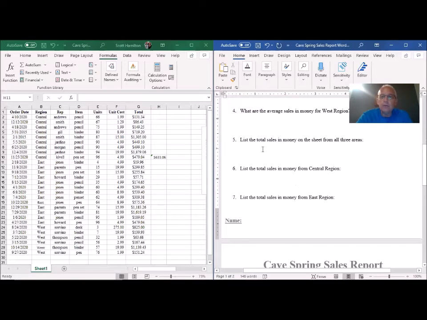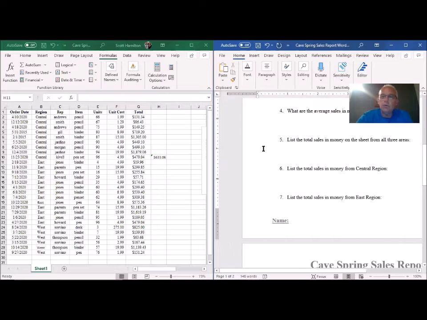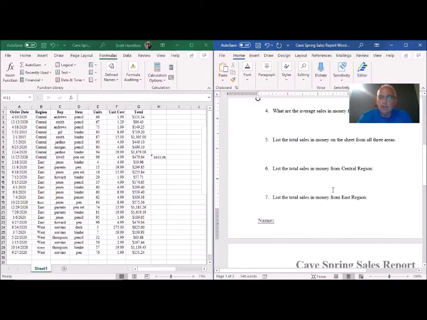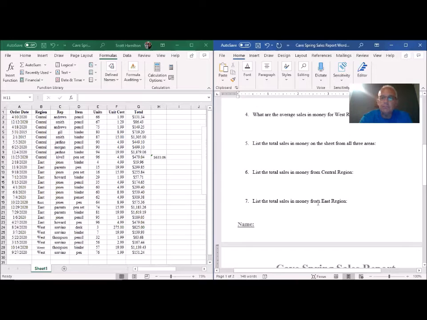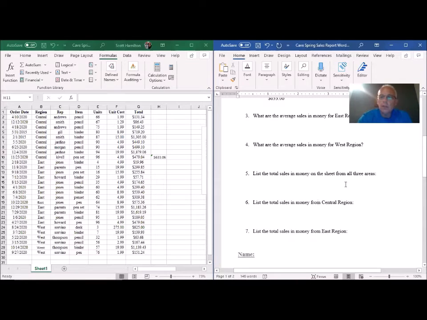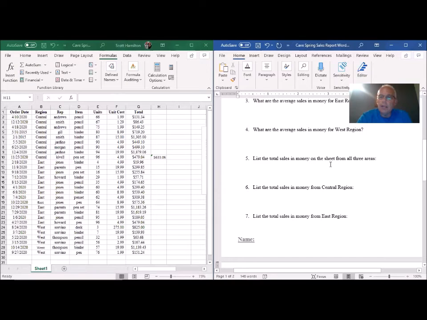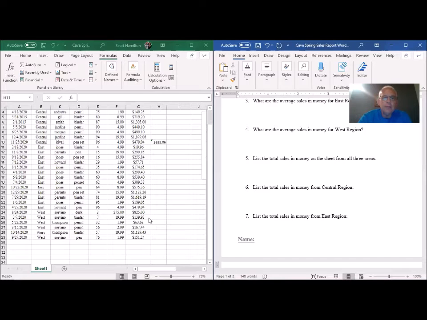Now, what it's asking for here, list the total sales. Let me scooch that back over. List the total sales in money on the sheet from all 3 areas. Okay, 1, 2, 3. It's asking you to total this column. So to total the column, I'm going to do the same thing. I'm going to click down here. Now, I don't have to delete these. I can just leave these over here. You're going to end up with 3 of them over here. Then you're going to transfer them over.